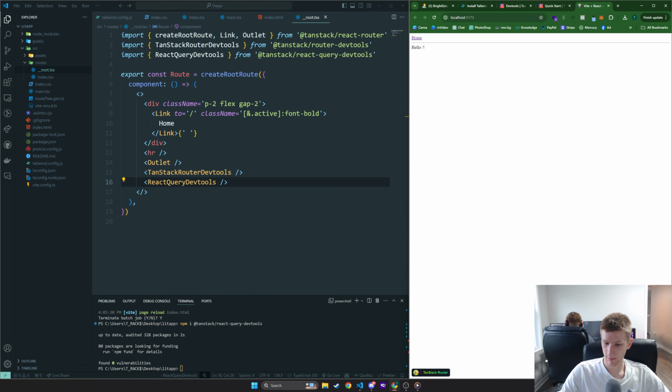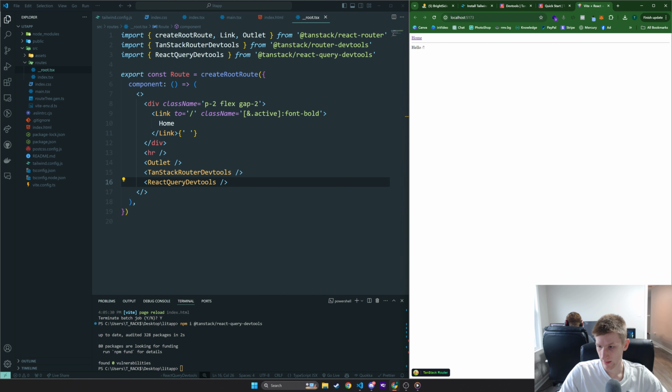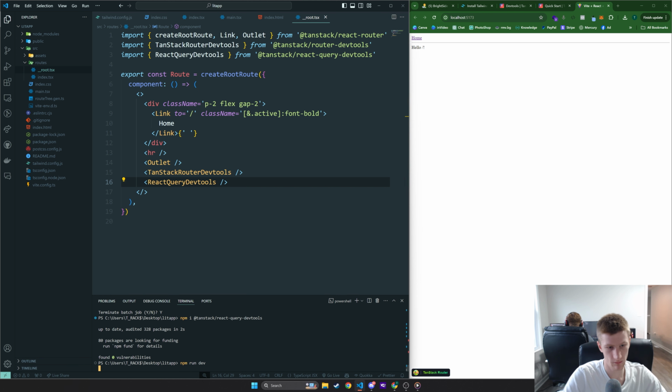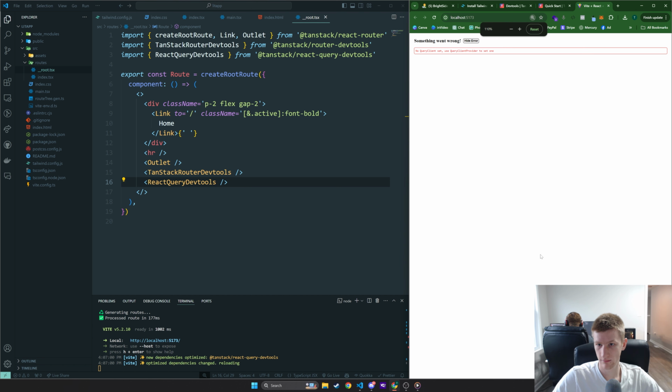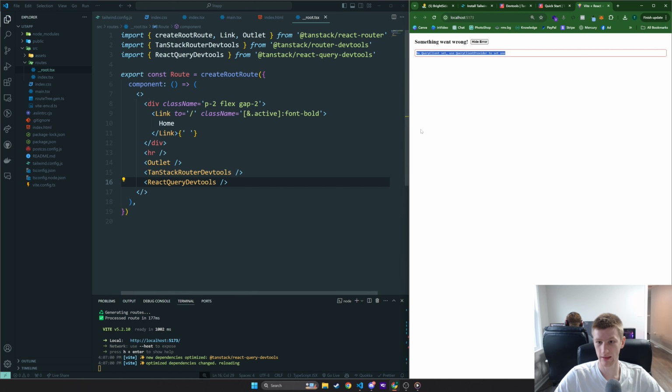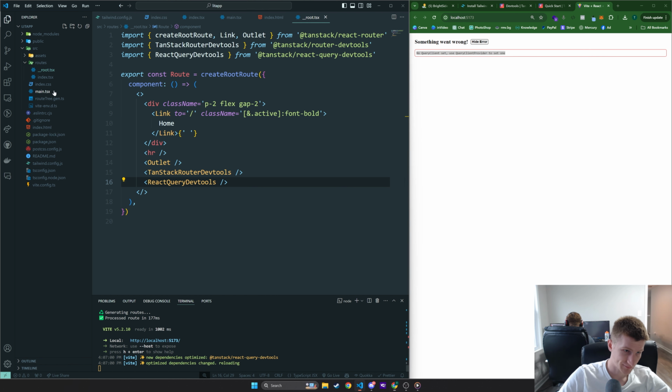Now, if we look at our app, you'll see we have our router dev tools. It gives us the state of the router and the state of the route we're on. And hopefully, when I do npm run dev again, we'll have the React Query Dev Tools as well. So if I just hit a quick reload on there, it's mad because we have to wrap our app in the query provider. So this is the last step, and then we'll have all the TanStack router and query stuff set up.